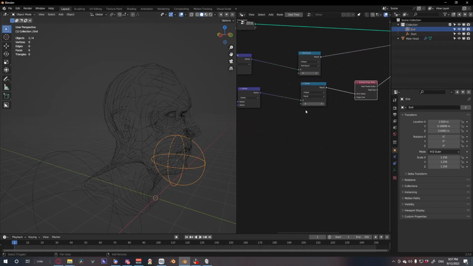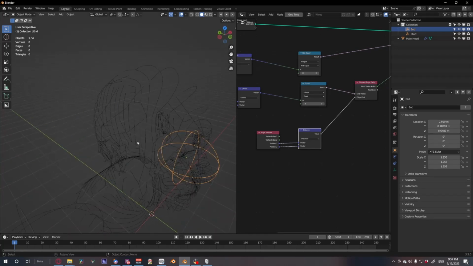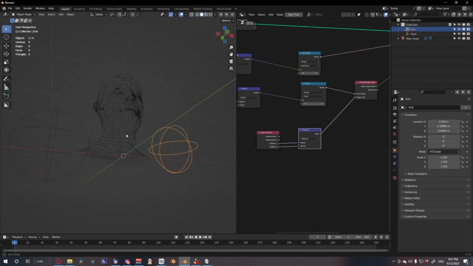And now we are going to use this edge cost here to affect that. So what I am going to do is bring in an edge vertices node, another vector math, set it to distance, get the distance of position 1 and position 2 of the edge vertices, and put that into the edge cost. And you'll see it will change these to the shortest path to reach the endpoint.